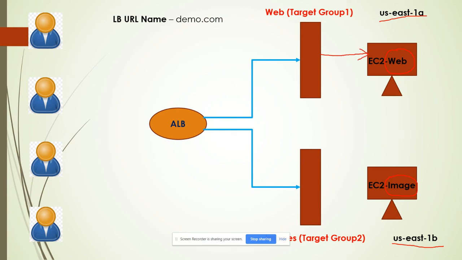So I have created a target group. I gave the name web, and for the other target group I have given the name image. Okay, so the image system is connected with the image target group, and the web system is connected with the web target group. And for how the application load balancer identifies to which system it should send the request, whether it is web related or image related, you have to create some rules here.